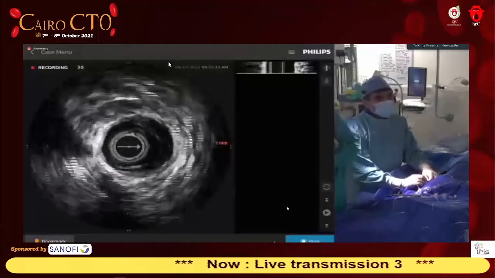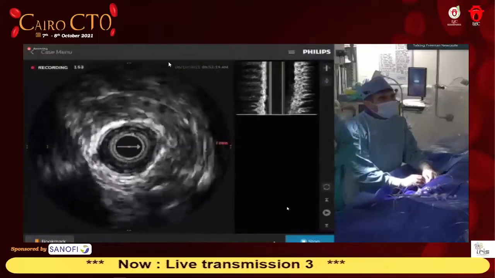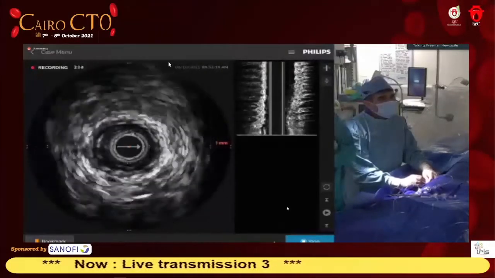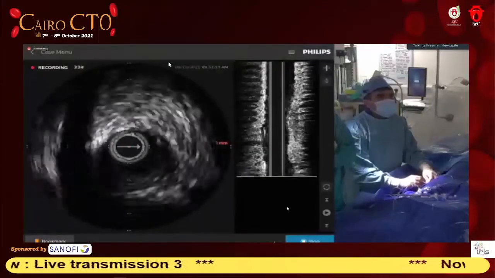Can you see the IVUS? Yes. Okay, so we're just going to pull back. You can see it's full of disease here, negatively remodeled. And as I thought, this artery is not going to be less than 4, especially proximally.